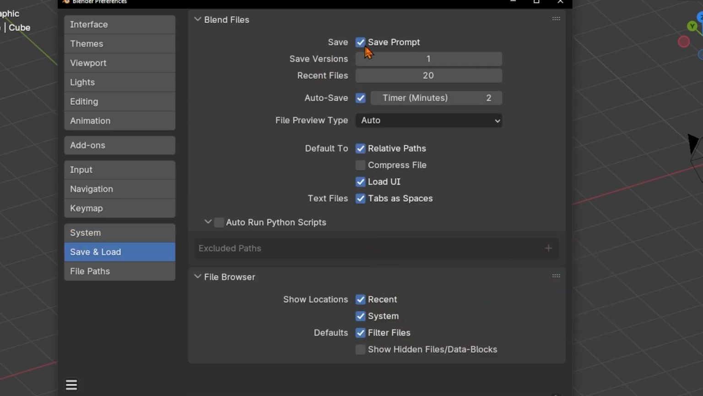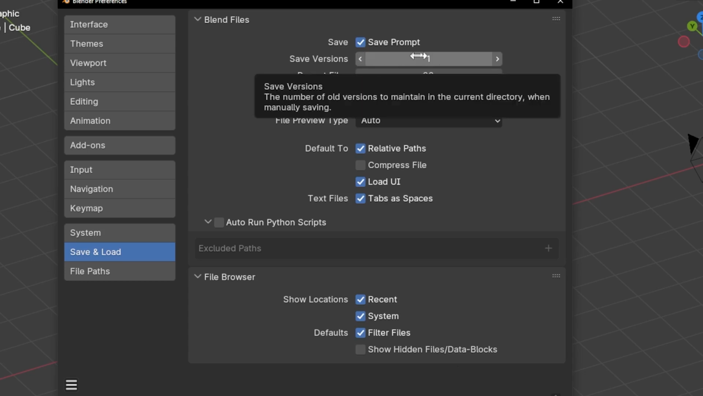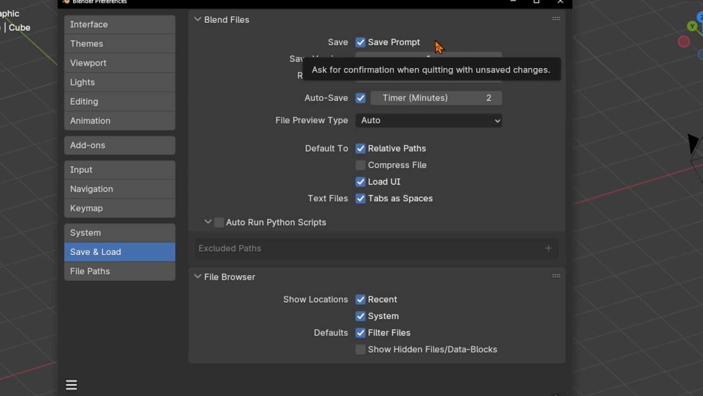Also under Save and Load, you can check if your save versions are set to 1. And this just means that for each save file you create, Blender will keep the file before that one as a Blend 1 file. There you will find an earlier state of your project, of course.